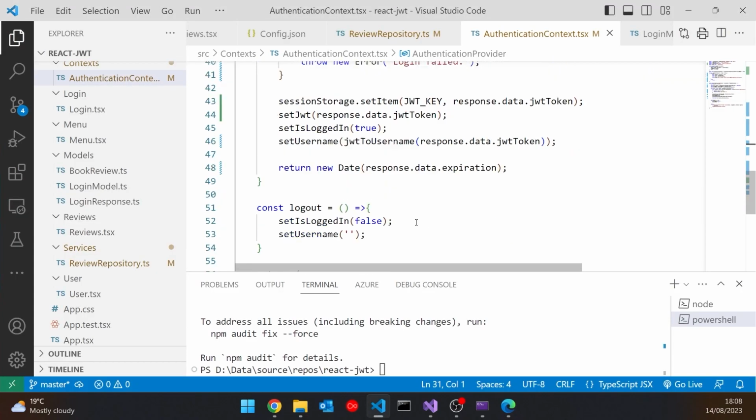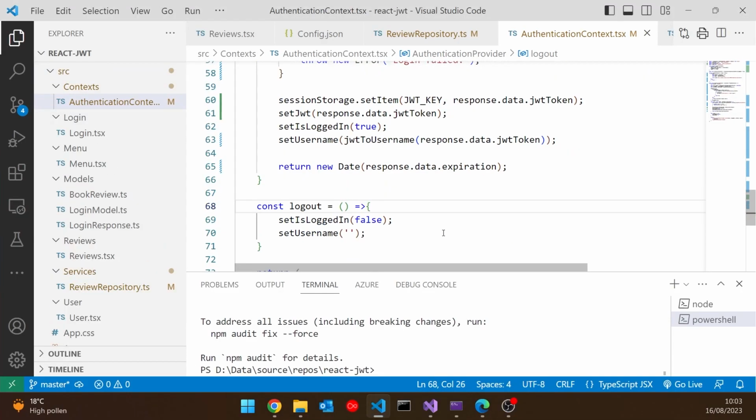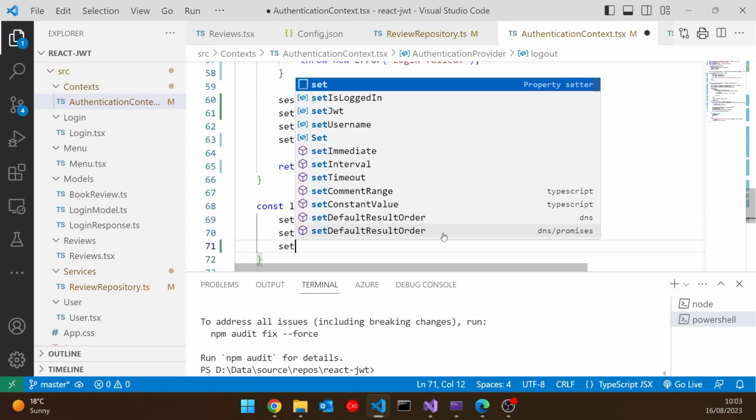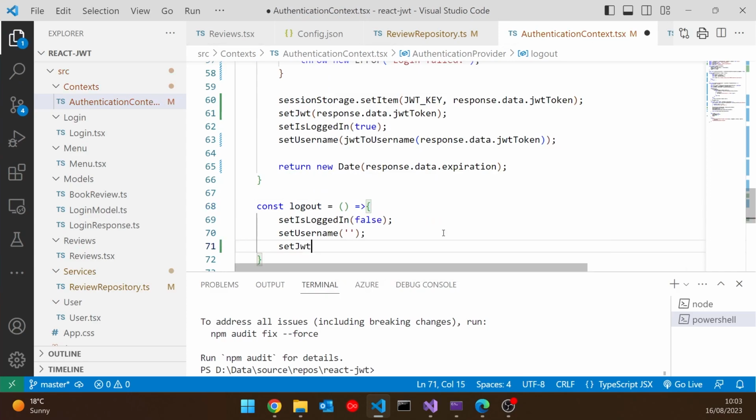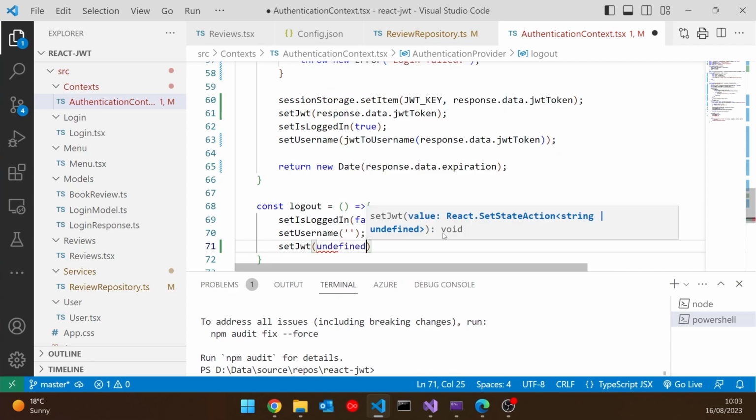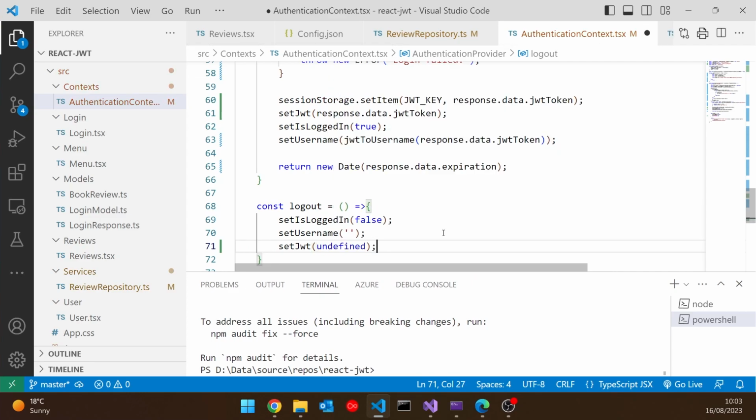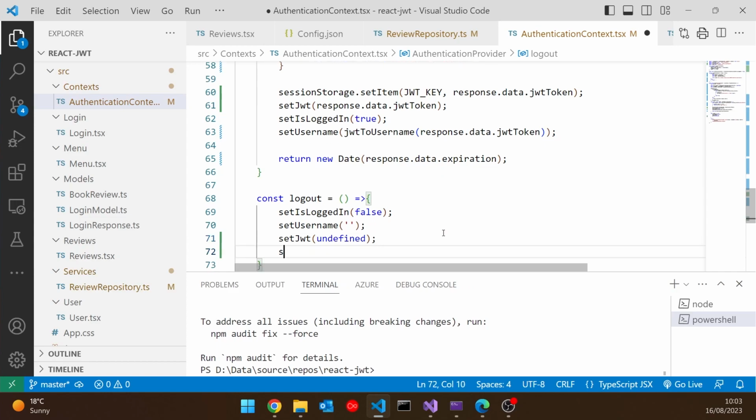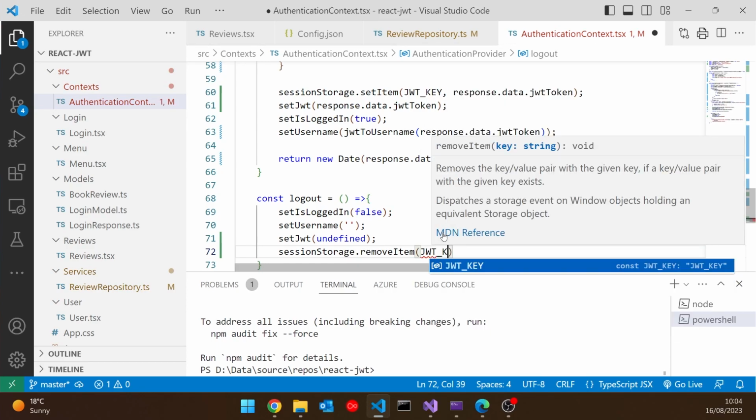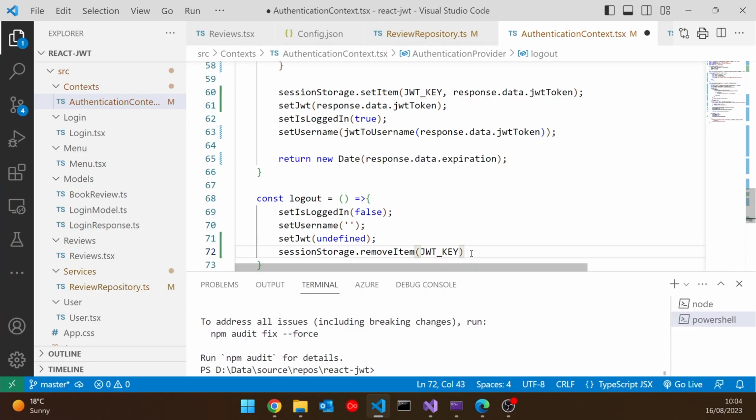One actual extra thing we need to do on the logout, you can see on the logout we're setting is logged in to false, we're setting the username to blank, but obviously we also need to set the JWT to undefined, and not only the cache version, but we also need to remove it from the session. So we're going to say session storage dot remove item, and then again our JWT key. So that will tidy everything up when we log out.